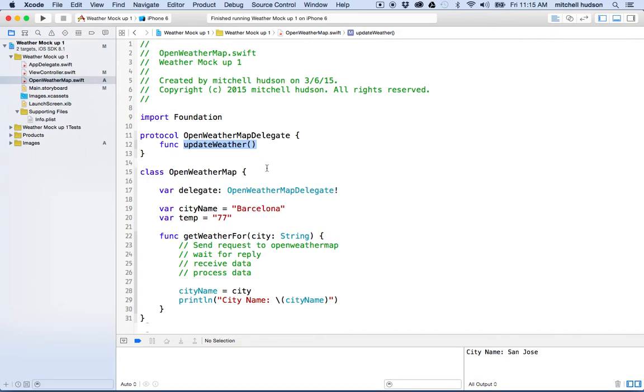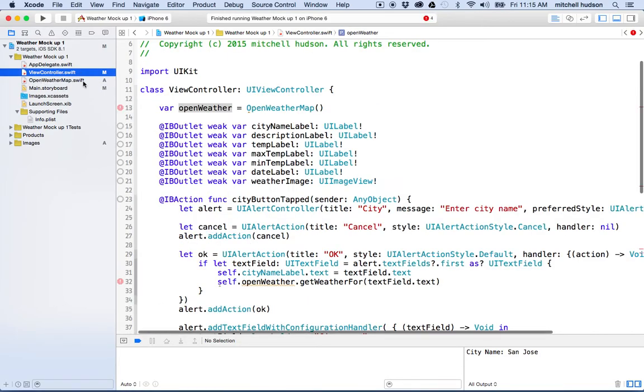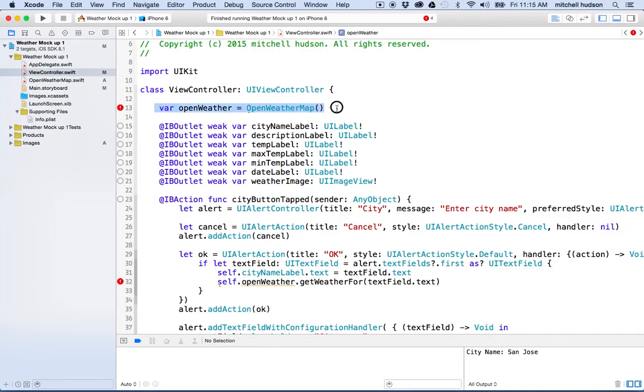So why are we doing this again? Well, we want our class here, the OpenWeatherMap class, to be able to communicate with any object that creates an instance of OpenWeatherMap, which we've done here in View Controller. Right, so View Controller creates an instance of OpenWeatherMap, right?